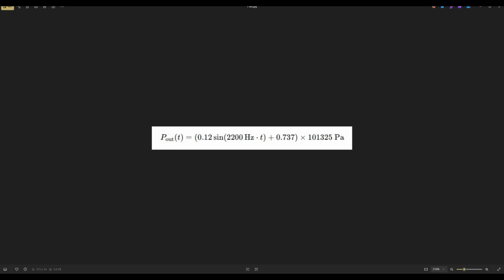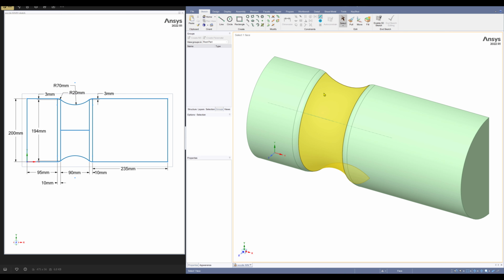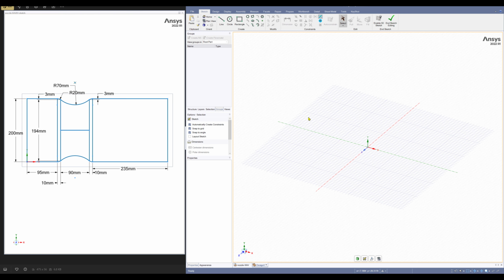So let's get started. Now we are in SpaceClaim and we are going to generate this geometry, as you can see here. We have a symmetry geometry, and we will create this symmetry geometry here. And these are the dimensions of the sketch. We will generate this geometry from this sketch. So let's create a new SpaceClaim.